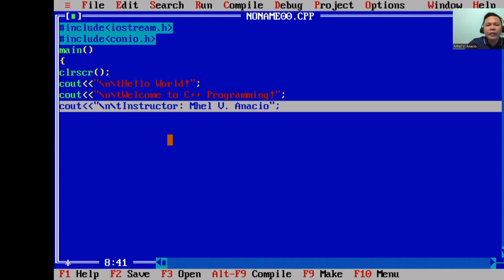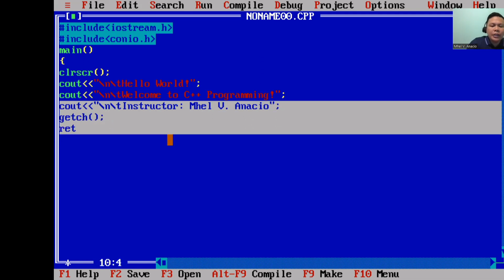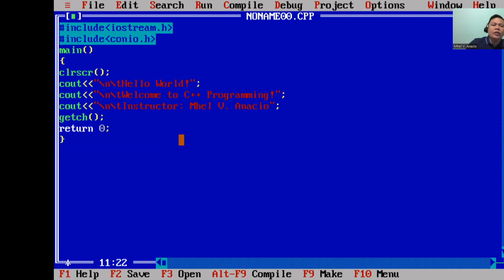Right. And then after that, once you are okay with what you want to display, let's put the getch function, return 0, and then the curly brace for end. So now, this is what we will do. Most of the time, we go straight to run.